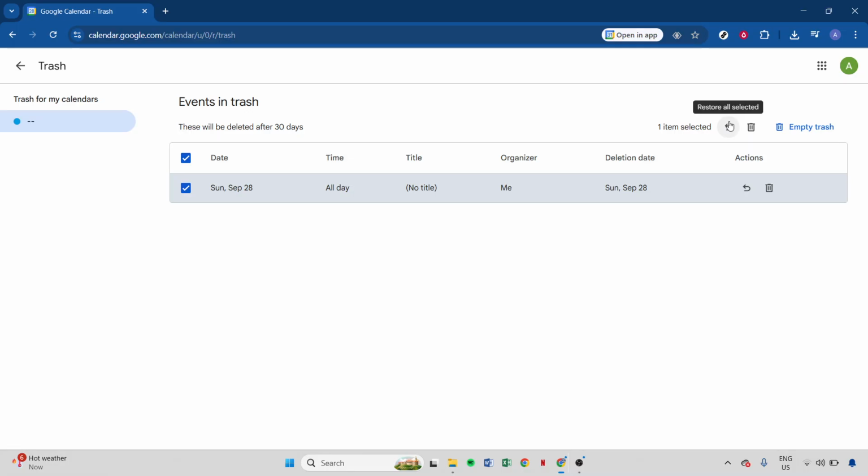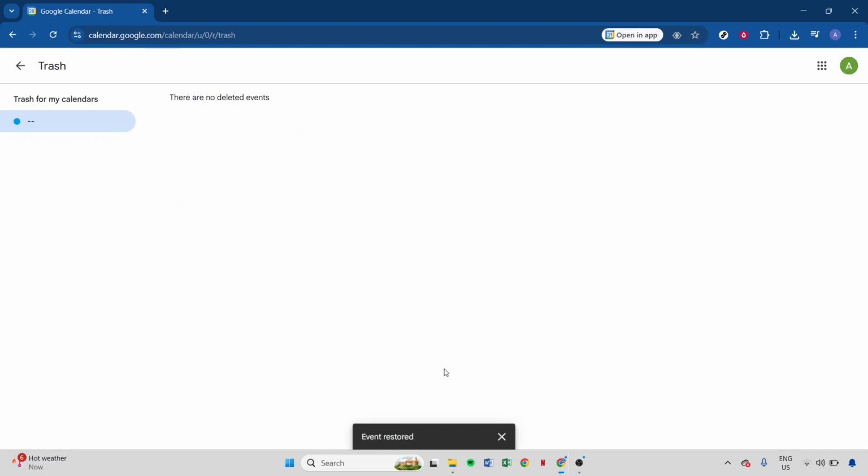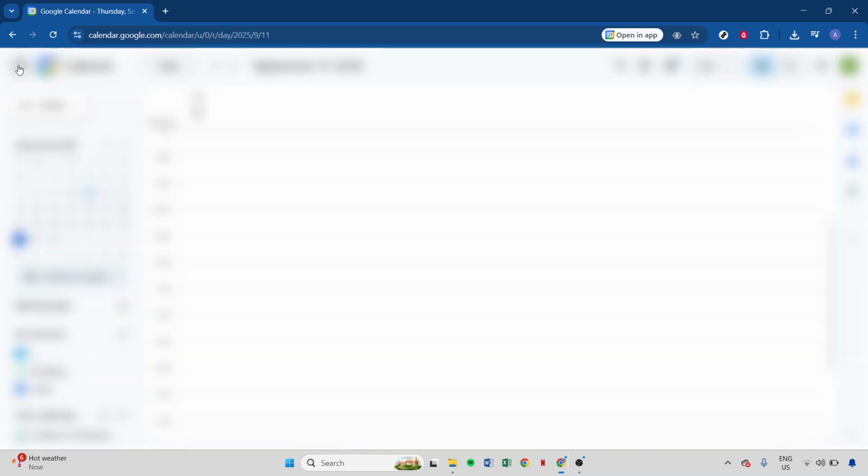After selecting all the events you wish to recover, look for the Restore button, usually located toward the top of the page. Click Restore, and just like that, the events will be moved back to your main calendar. It's reassuring to see that Google Calendar immediately reintegrates these events back into their original place before they were deleted, saving you the hassle of manually re-entering everything.